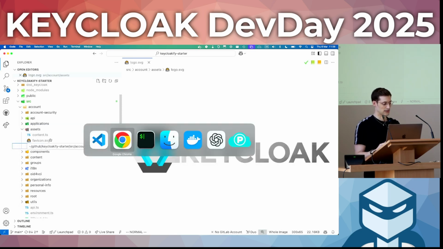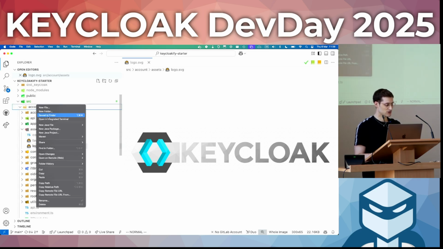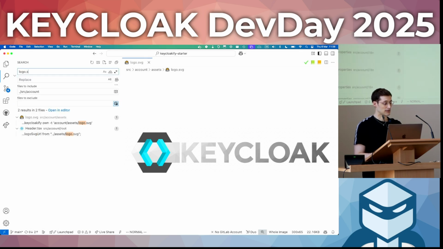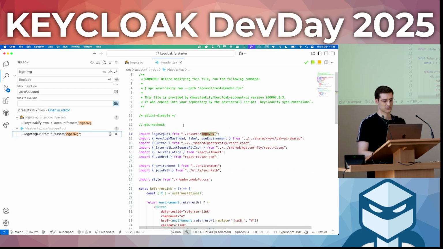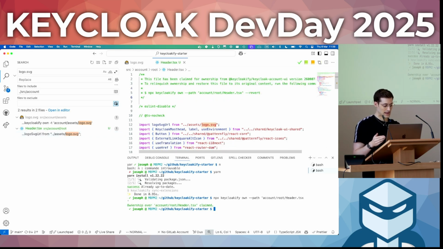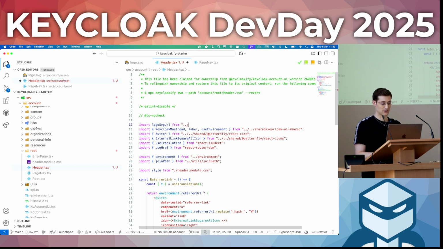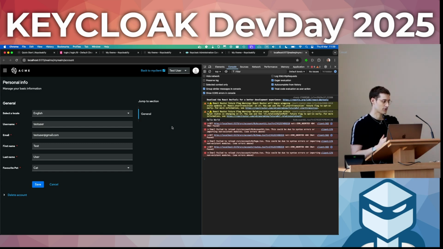But let's say I want to change the logo, like everyone wants to do, at the top here. It's where you would expect, in the assets directory, but let's see where it's used. I can do find in folder logo.svg, and we can see it's in the header. So let's go to the header, and now I want to change this import and import my logo instead. You see in every file there is a custom auto-generated comment that tells you this is not your file yet, but if you want to change it, just run this command, npx keycloakify own, and it will tell Keycloakify to start tracking this, and you eject this file from the base code base. Now you see it's becoming green, so I can modify it and import my assets logo SVG, and voila, I have the custom logo applied.